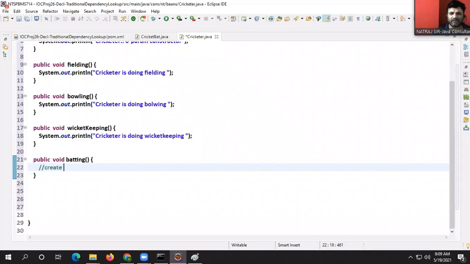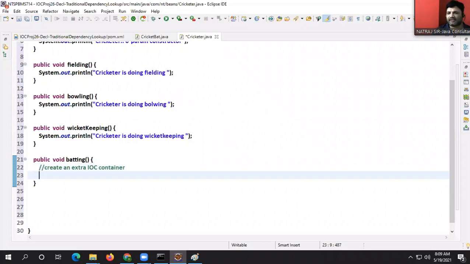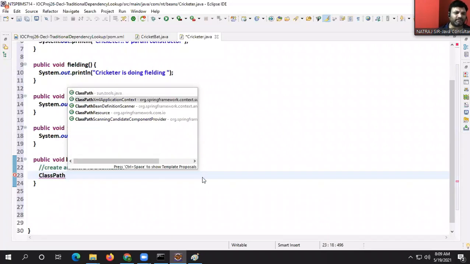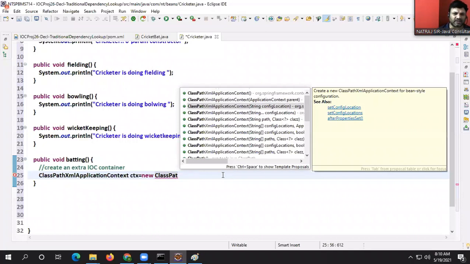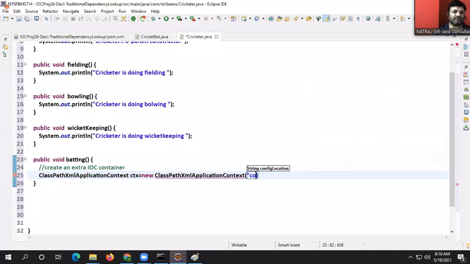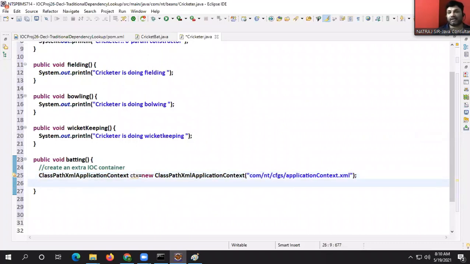Create an extra IOC container. Yes, guys. Now tell me, what is that extra IOC container? ClassPathXmlApplicationContext ctx is equal to new ClassPathXmlApplicationContext of com/nt/cfg/applicationContext.xml. What is the scope of this container within this batting method? Applicationcontext.xml, guys. Super.